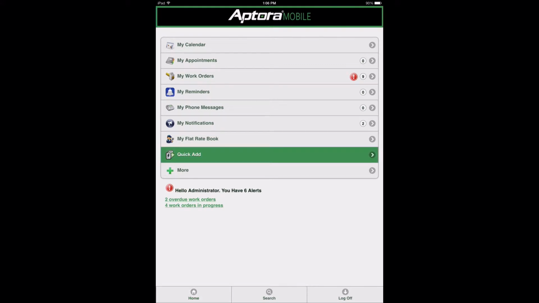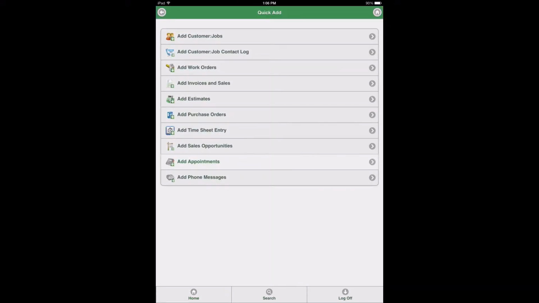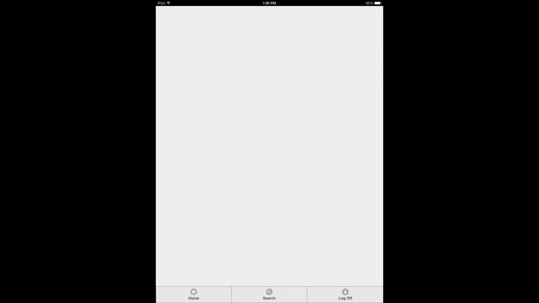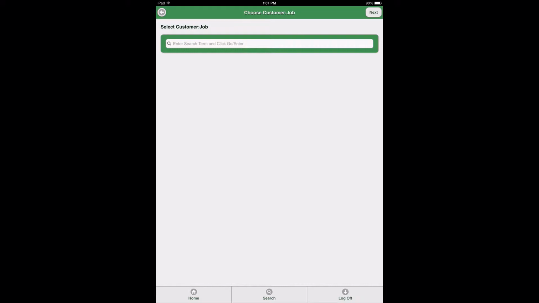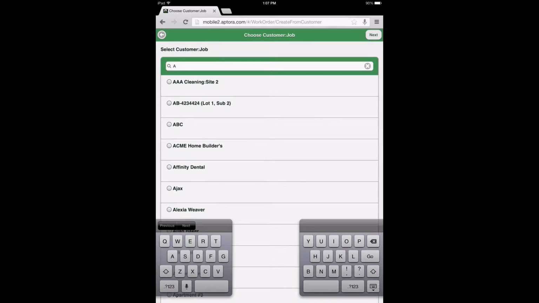From the dashboard, click the Quick Add Data View option. Next, select the Data View option, Add Work Orders. The next page to display is a customer search page. Enter your search criteria for a customer to return a list of customers based on the criteria entered, and then click the Go or Enter button on your device or keyboard.